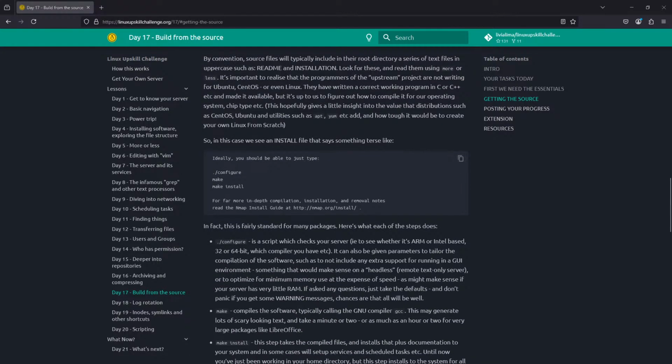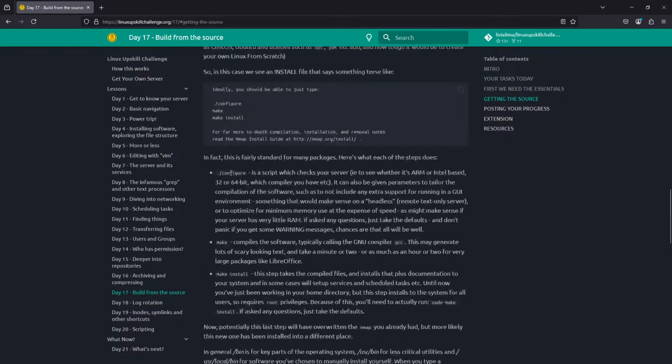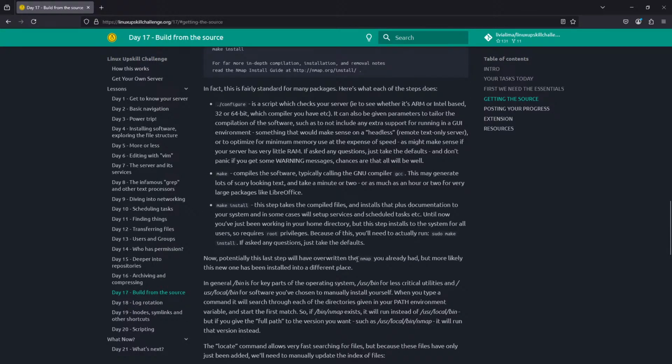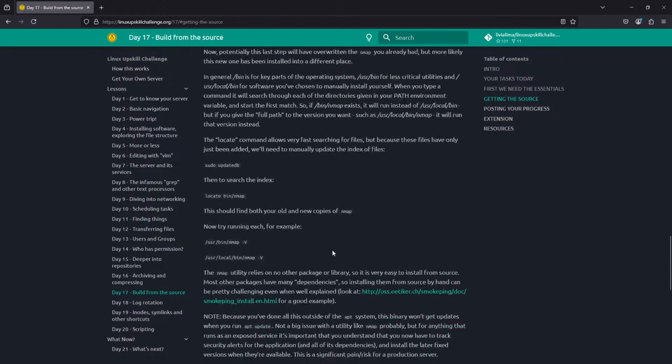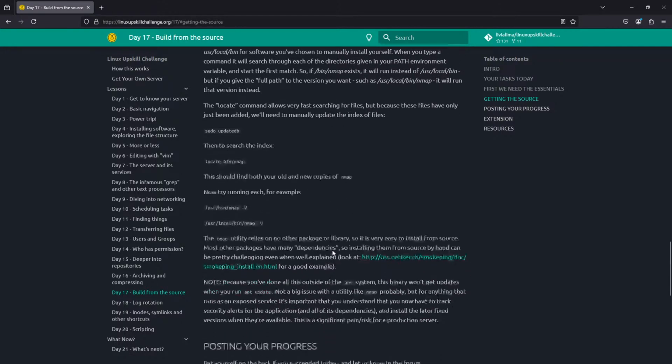And of course, there is notes. They don't really mention anything about this. In fact, it's very straightforward. Many packages. Here is what each step does. And it just kind of assumes that it works.